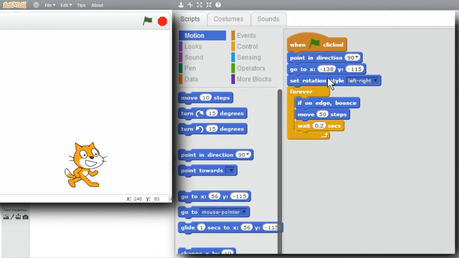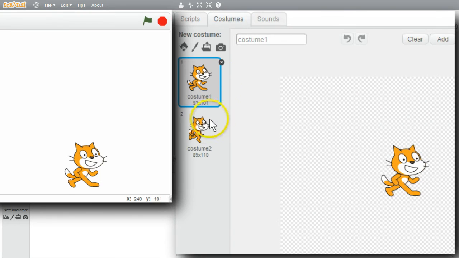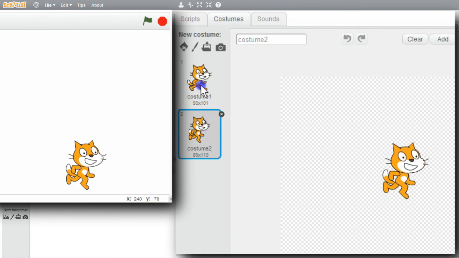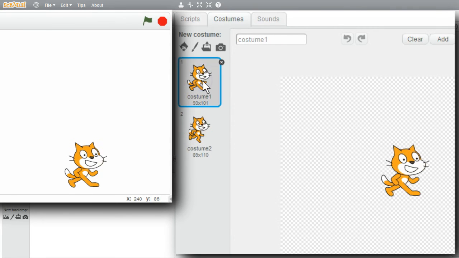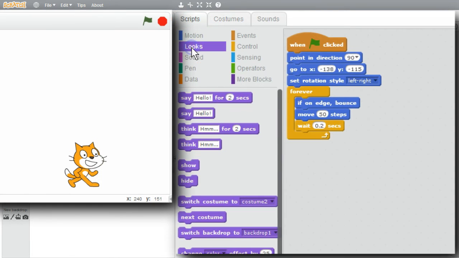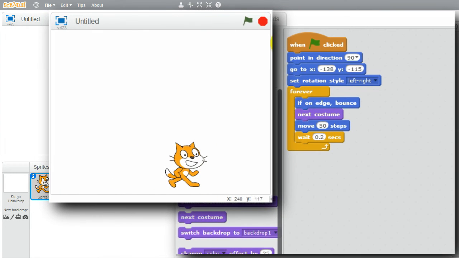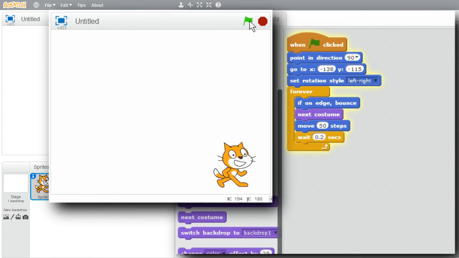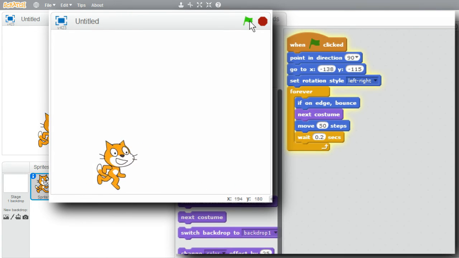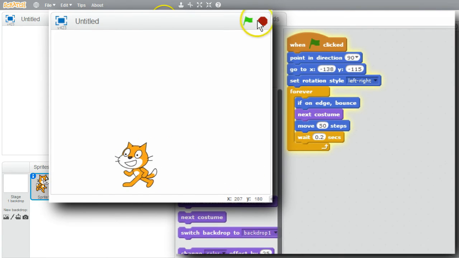When the cat runs, it looks more like sliding than running. The cat has a couple costumes. I can use next costume to make the cat look like it's running across the stage. Go back to scripts, looks, next costume. Drop it in. I'll run it once more. Now it looks like the cat's running across the stage and bouncing back and forth.